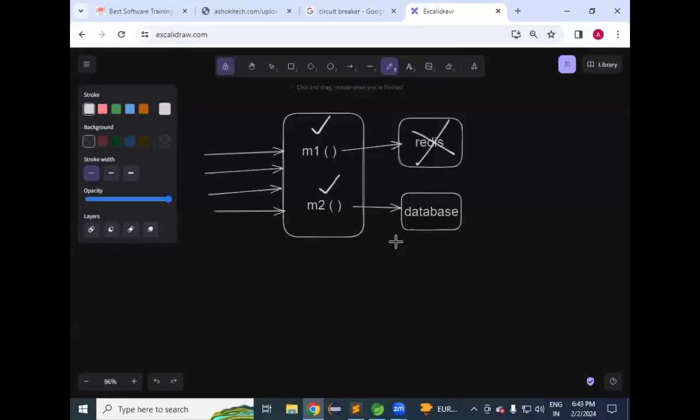Fallback method. Okay. What is the meaning of the fallback method? Come on, what is the meaning of the fallback method, guys?